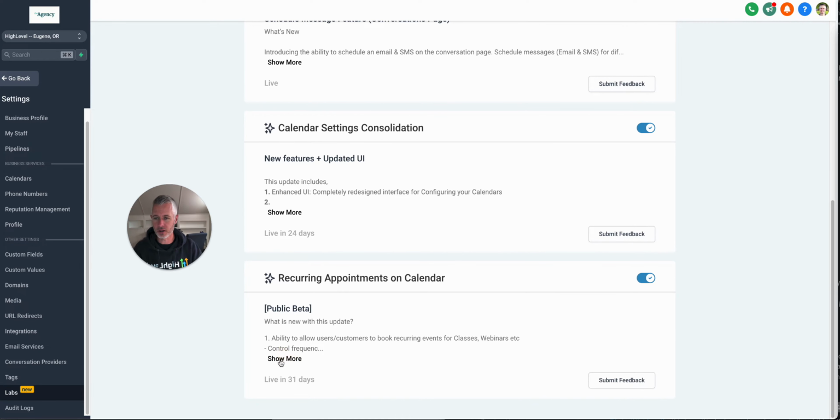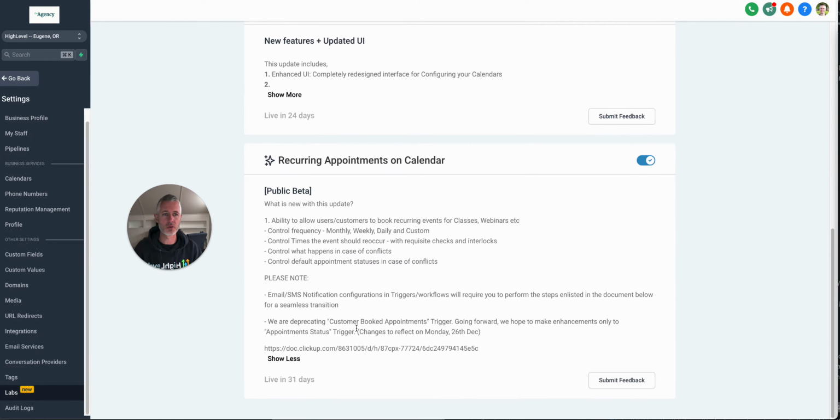There's a lot of detail in here that you can look at. There's also a link to the help docs that are in ClickUp that are kind of like our labs help docs. That'll give you a good way to get started. But the idea here is really simple. If you want to have appointments that recur, you can now do that in the calendar. So let's take a look at how this all works.